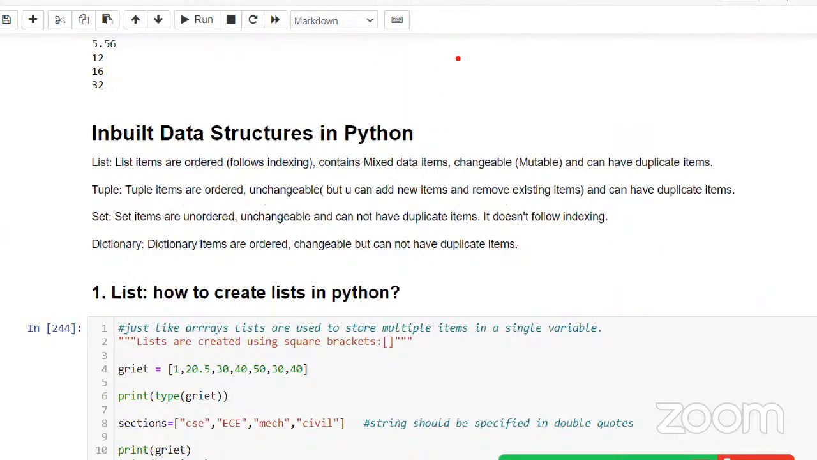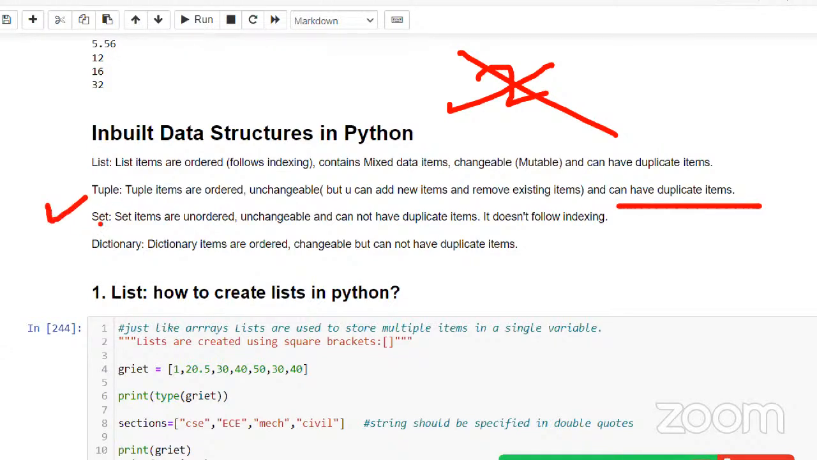So what do you mean by delete and add? Suppose I can delete entirely 2, and at the place of 2, I can add a new item. That is possible. I mean, first you have to delete it completely, and it can also have duplicate items. Okay, that is tuple. So the third one is set.